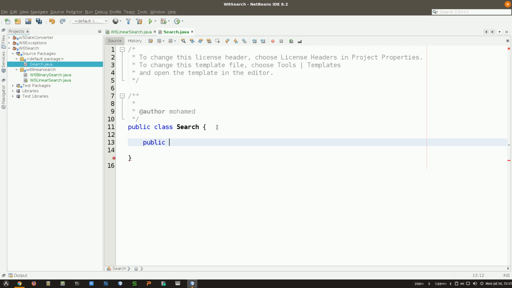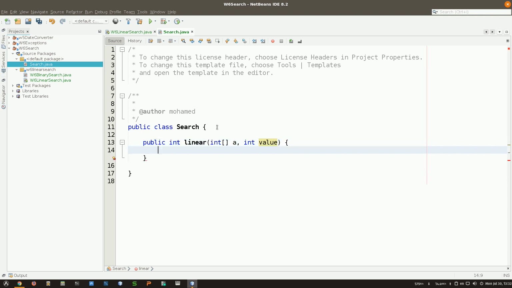It is going to return something. Yes, it's going to return just the position. If it was found, it will be a number other than -1. If it was not found, it's going to be -1. And then I'm going to give it a name, so it's linear. It will take 2 things: an array and the value to look for. So you give me an array and a value, I'm going to do a linear search and return the result.